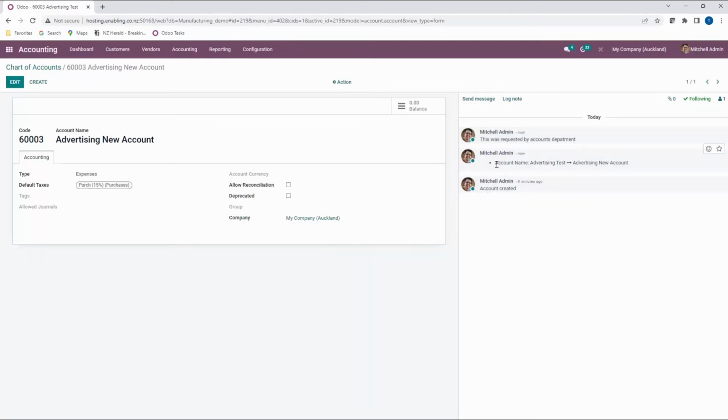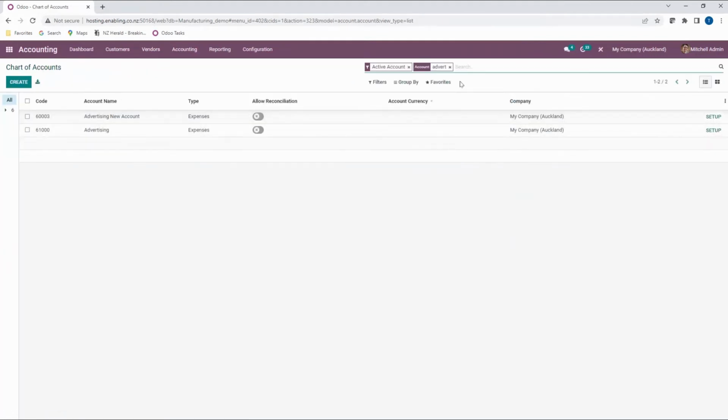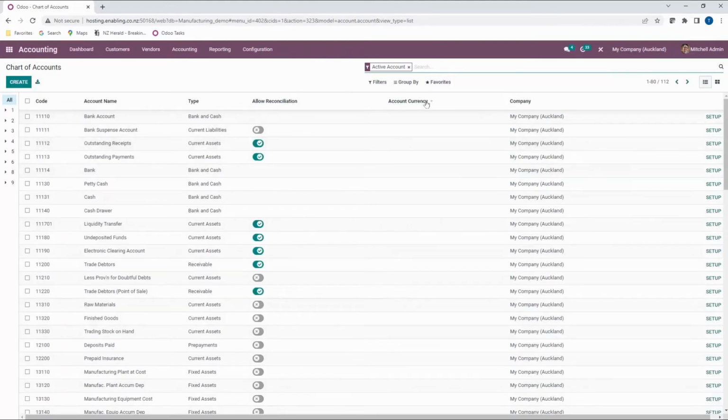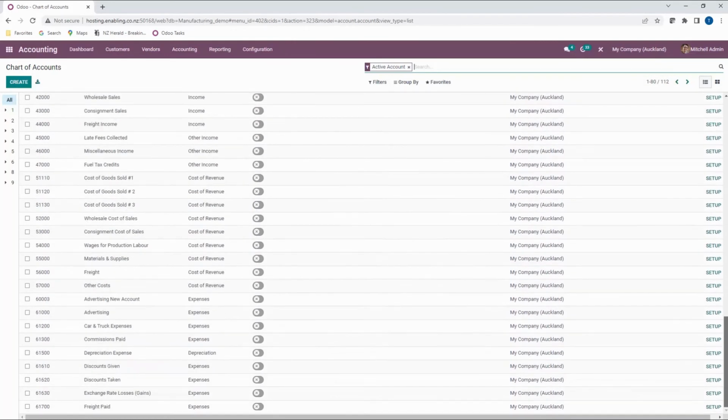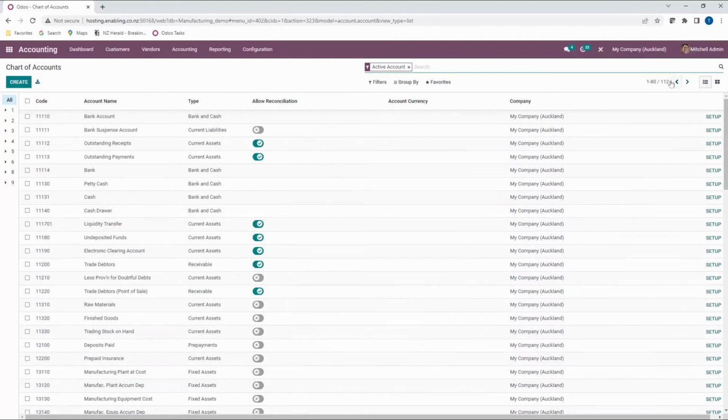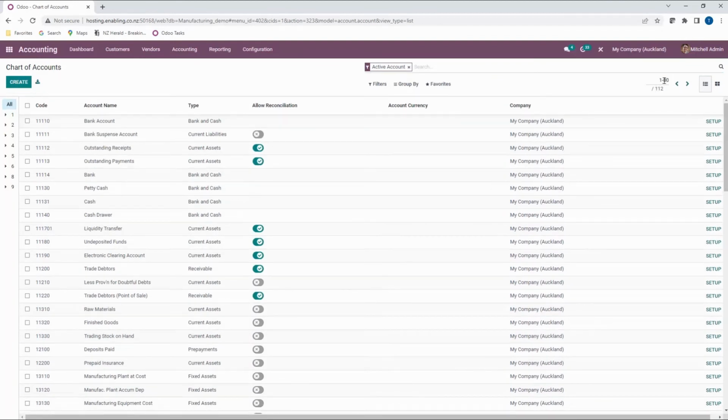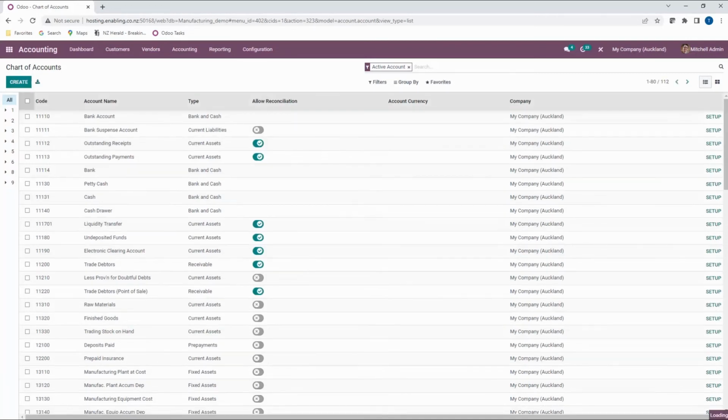Navigate back to the chart of accounts list view mode. Firstly, note that the previous search is still active. To clear this, click on the X. Now all accounts are visible. We are now going to look at the other features at the top of the screen. This indicates the number of records displayed per page and also the total records. To see all records on the page, update the number to the total records. All accounts are now visible.